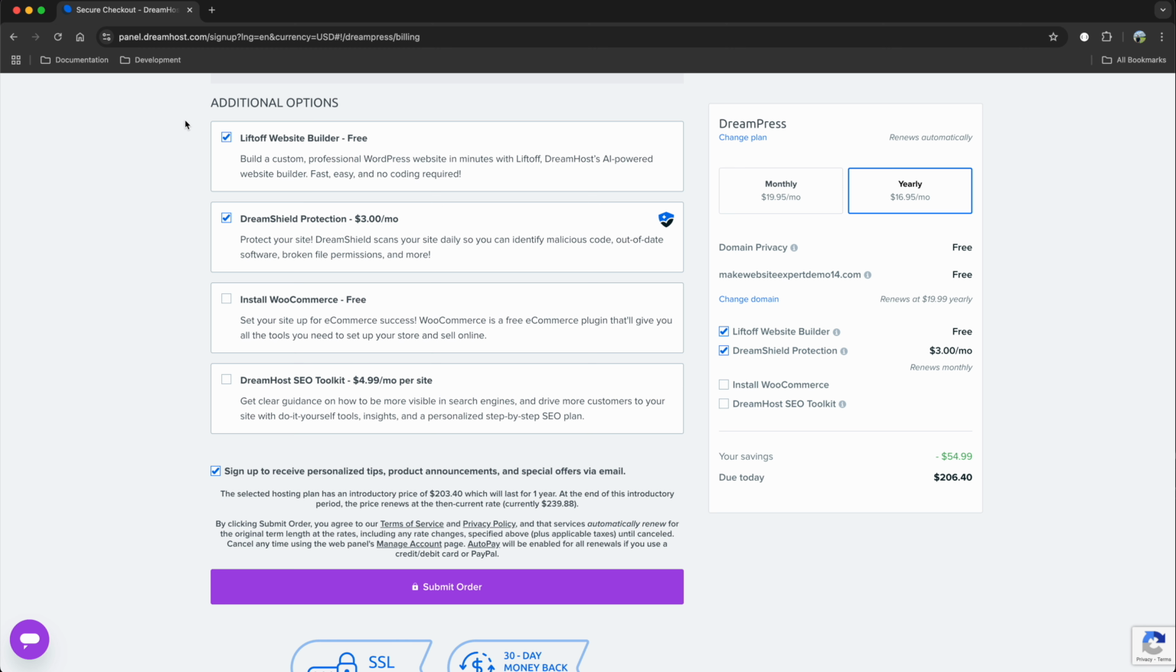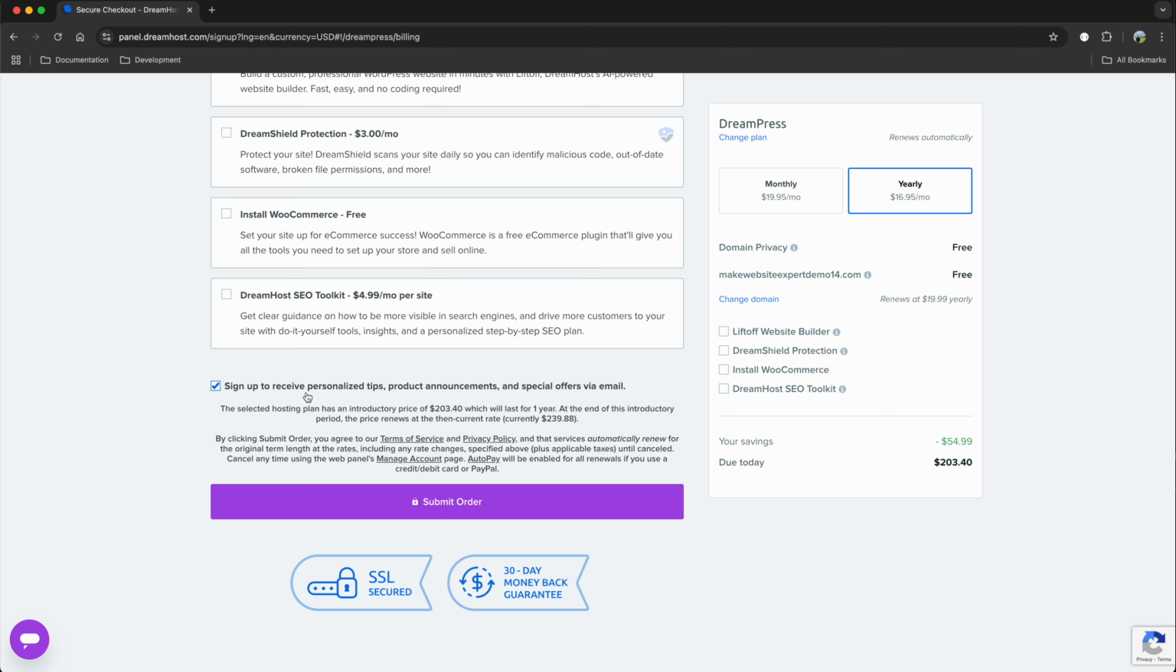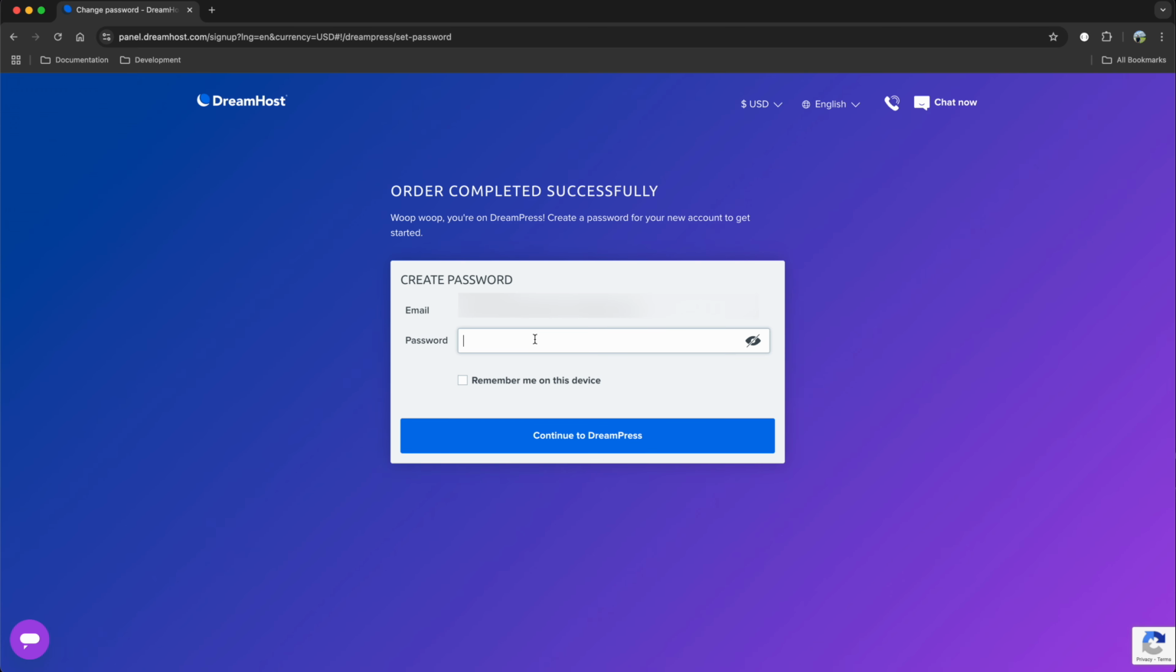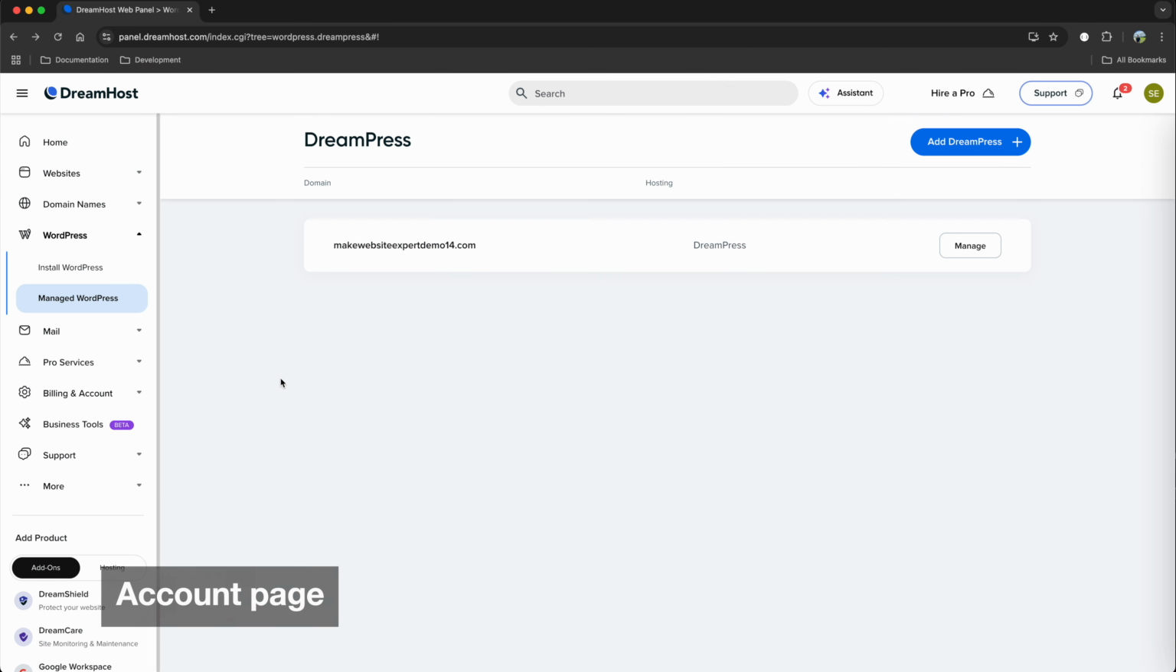For the additional options, we are not going to select these 2 options, so you can uncheck both. And when it comes to signing up to receive tips, personally, I'm going to uncheck this one. Now click on submit order. In this page, we need to set the password. You can select to remember this device. Continue to DreamPress. Now we are logged into the account page.